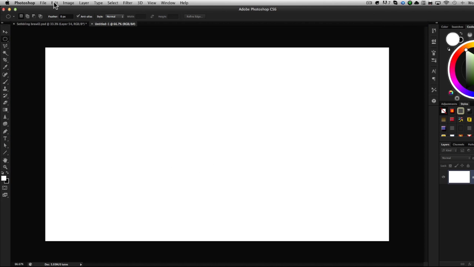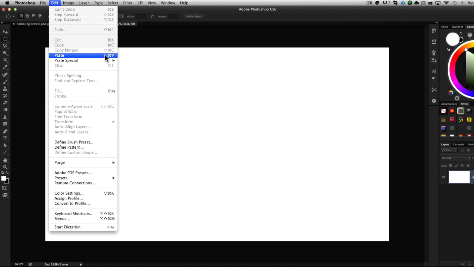Okay, so now once you're in here, you're just going to want to paste in your thing, Command-V or Control-V, or just pasting.